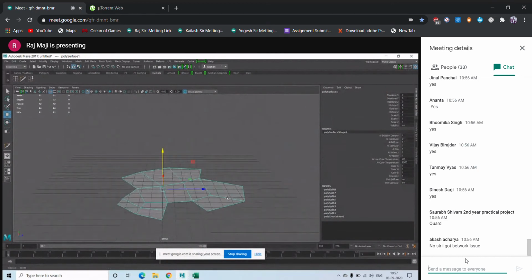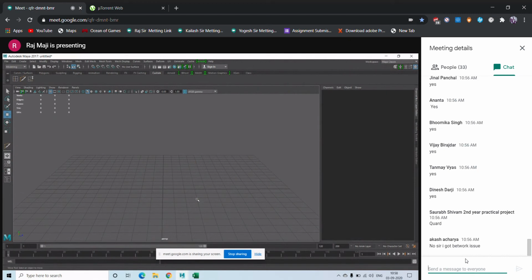Now this is an object. I don't know what this is, but suppose you are creating something out of the create polygon tool. So actually what I was showing was the create polygon tool. Okay. So this was the tool, create polygon tool. Delete.